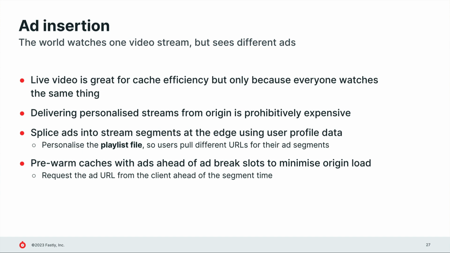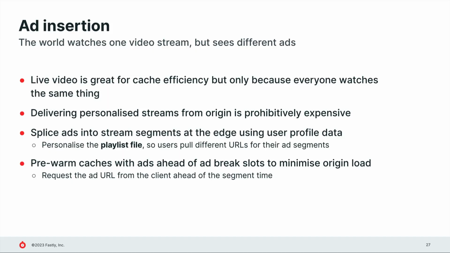It's a classic example of where many people want to consume the same content, and in the case of live video, often at exactly the same time. But as the broadcaster or the publisher, you want to serve different ads to each user based on their geography, the user's primary language, or their prior activity history, or something like that.